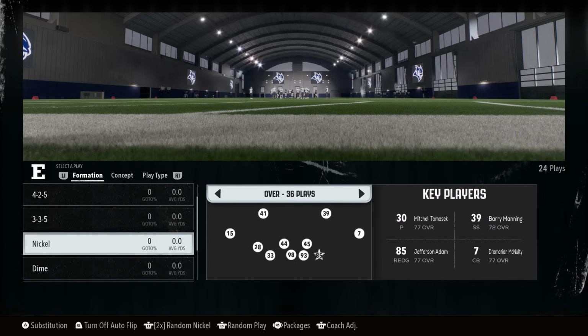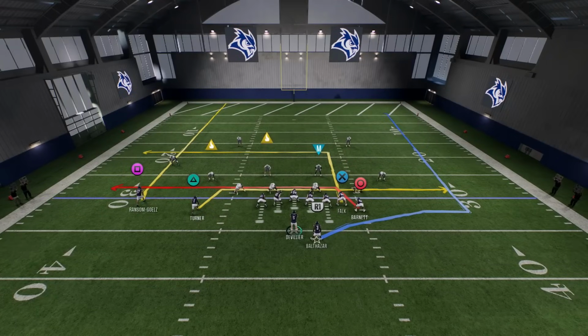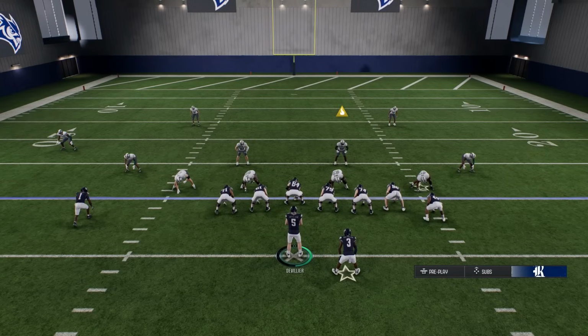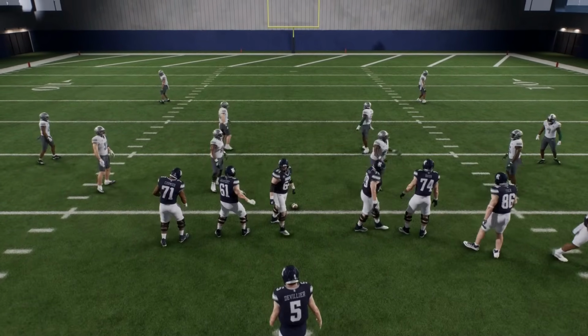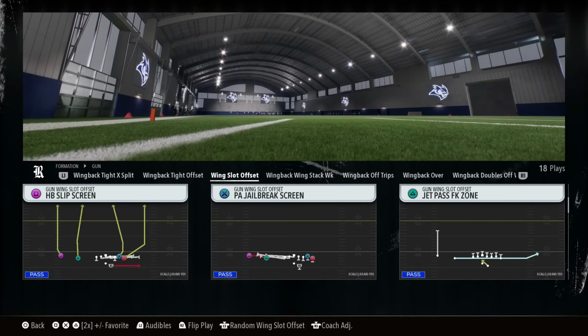Let's go up against like a random nickel. So this is a pretty cool play. I love mesh. I love shallow cross, and just getting a little wheel route going there. I hate when this happens. For some reason, these plays do not let me snap the ball, and I don't know why. I'm going to try this one more time.